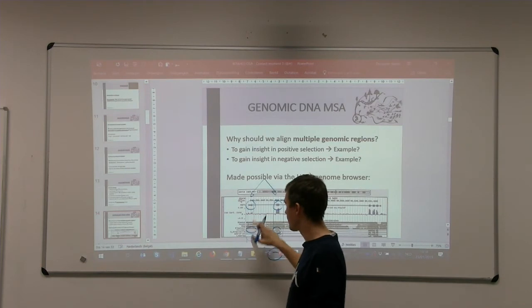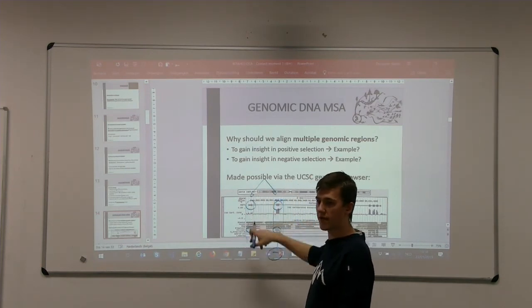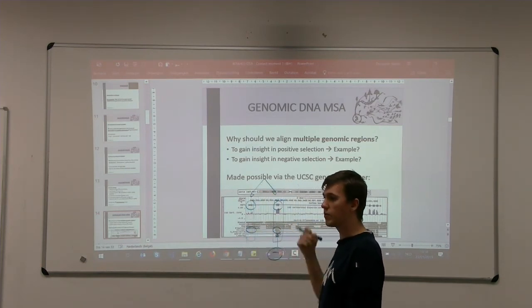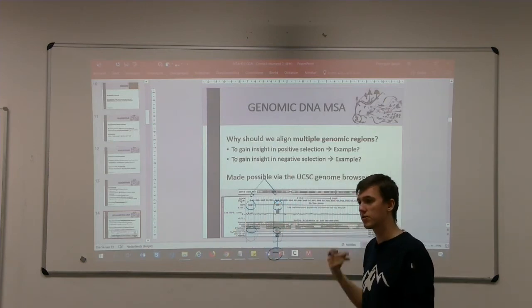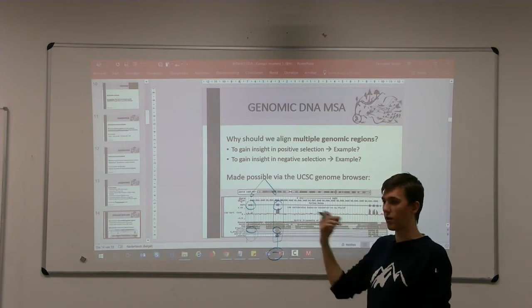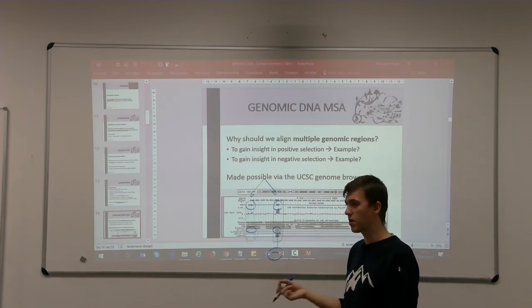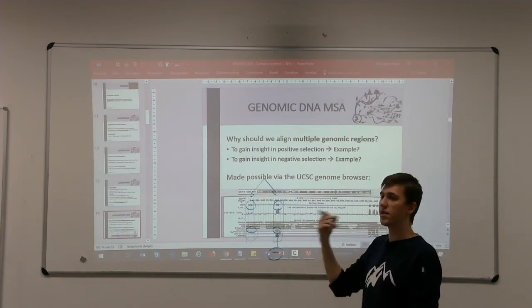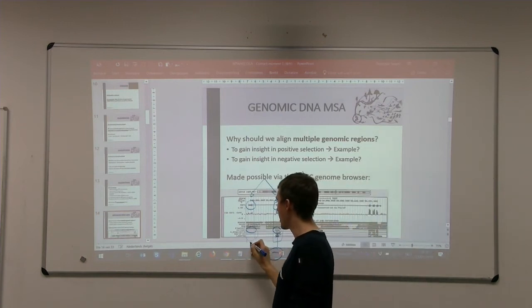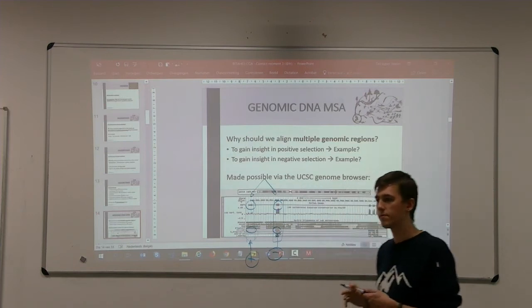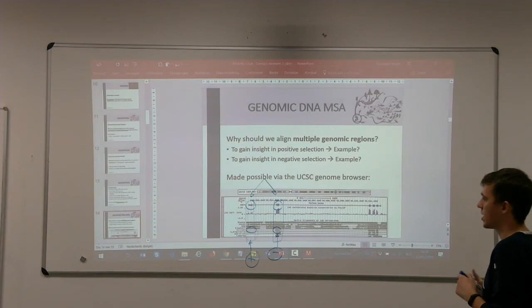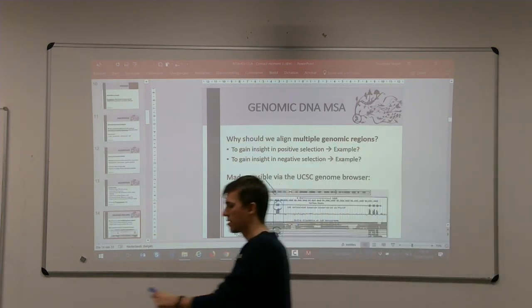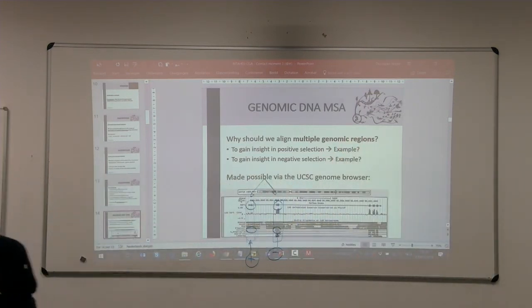On the other hand, here, this was once upon a time the same sequence. Then we had the speciation between chicken and humans, and today they look different, meaning that there are mutations on that position which are retained, which are selected for, and therefore this is my positive selection. So this is the difference between the positive and the negative selection that we can examine when we try to align these large genomic DNA sequences.